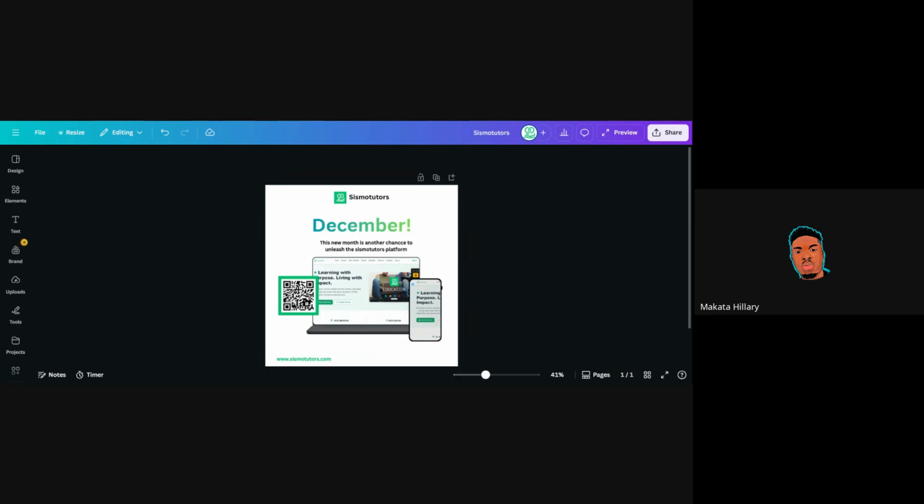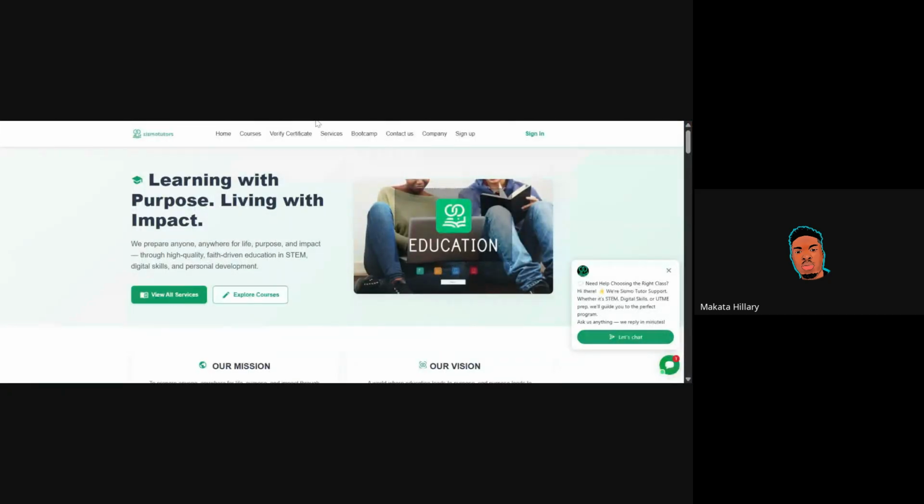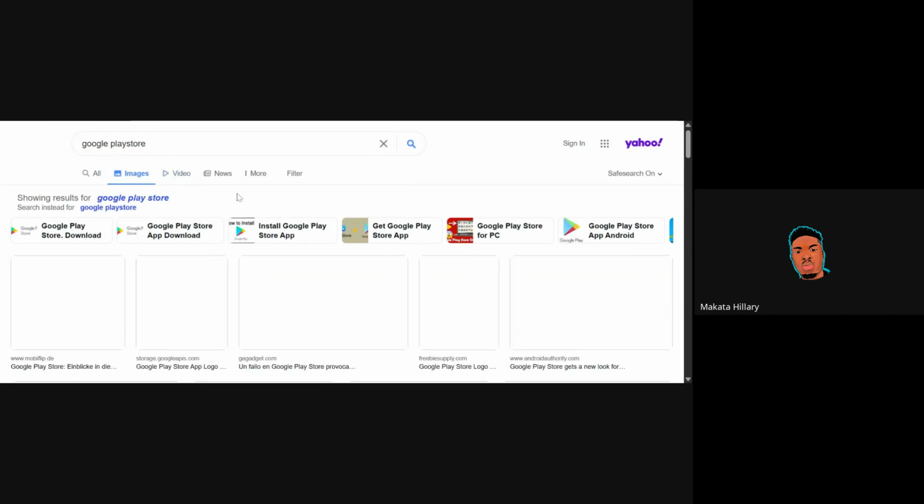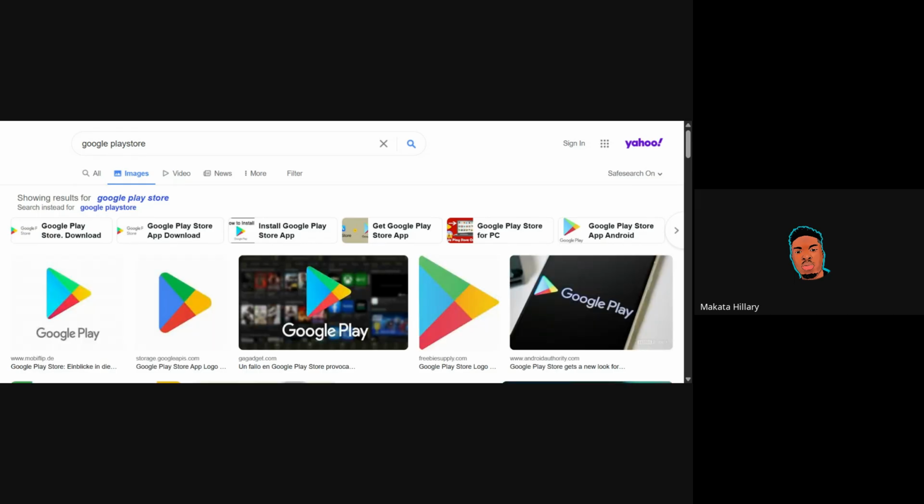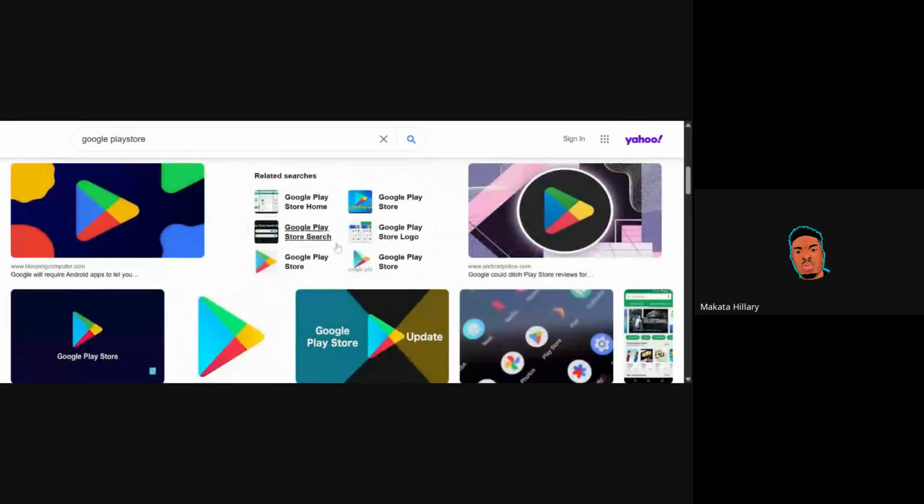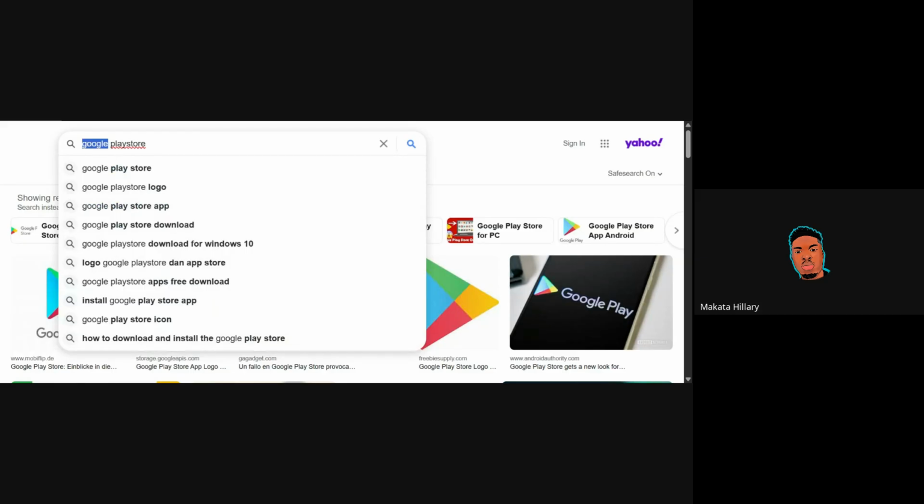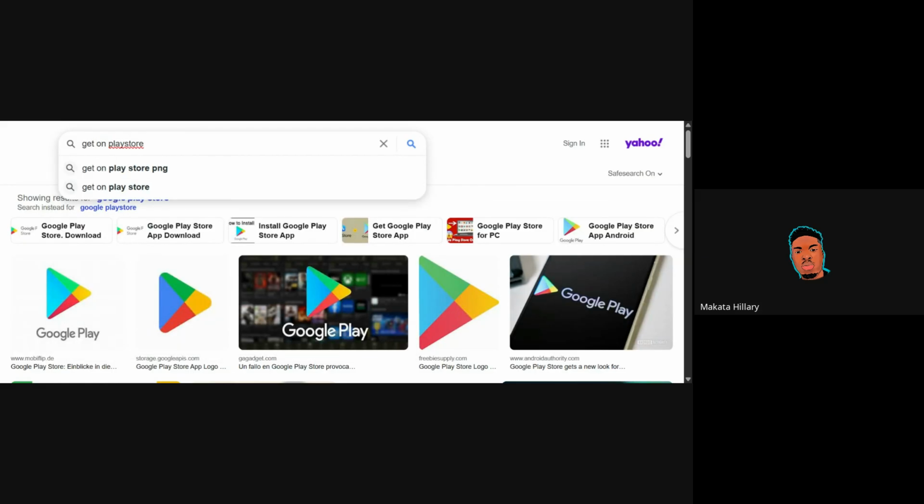Now, the next thing we're going to do is, since it's a mobile app that we're advertising, we're going to head over to Google and download 2 pictures. The 2 pictures are, if the app is on Play Store, we search for Google Play Store. Now, we're going to download the Google Play Store image. There's this particular image, let's say it's called Get On Play Store.